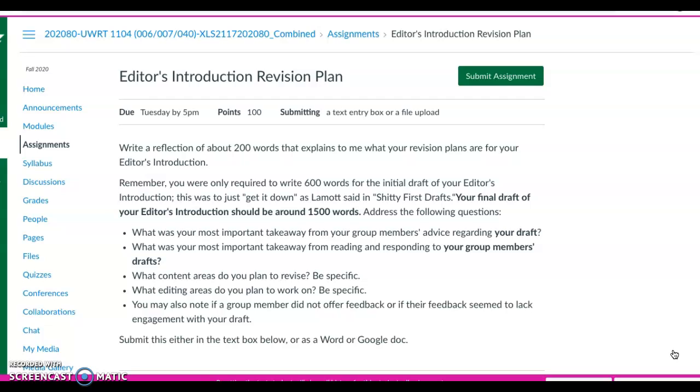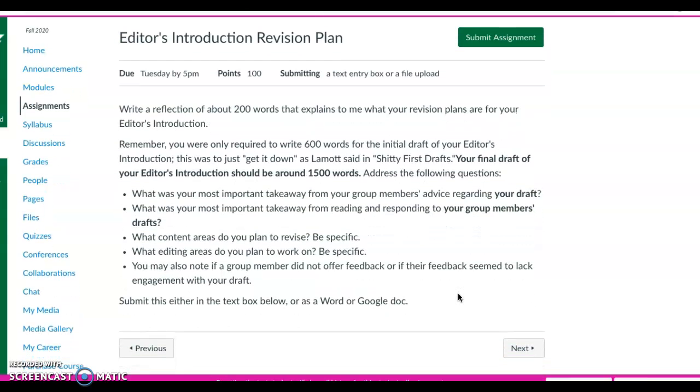So revise it so that what your group members see in your reader's guide is going to be different than what they saw last week. I want to hear, what are you planning to do to make it better? Take those suggestions into account. And even if you saw some group members that had what you thought were really good drafts, how might you imitate what they're doing in some way as well?